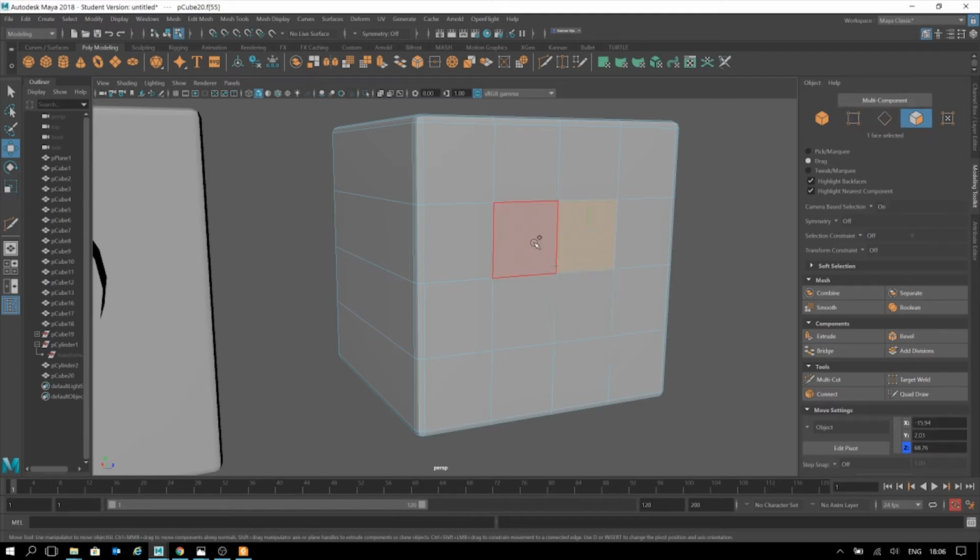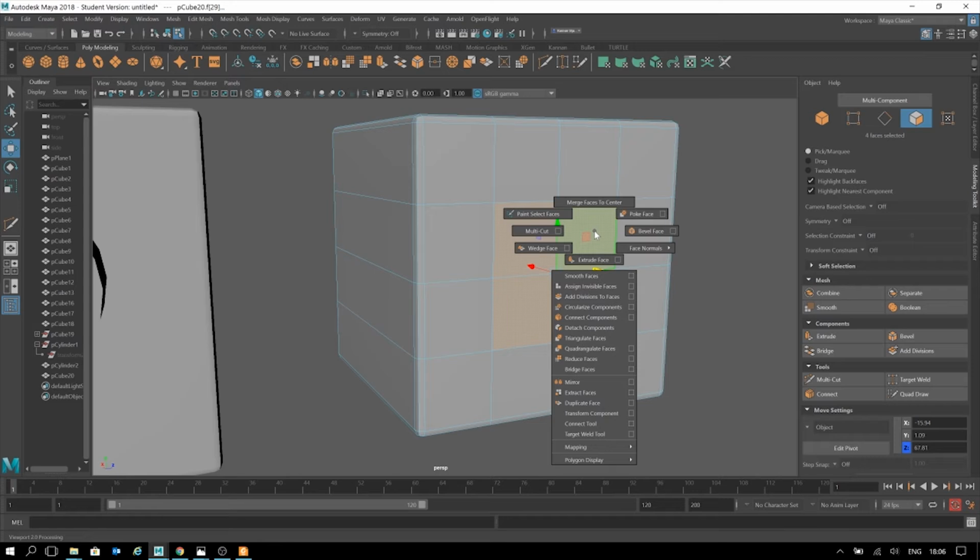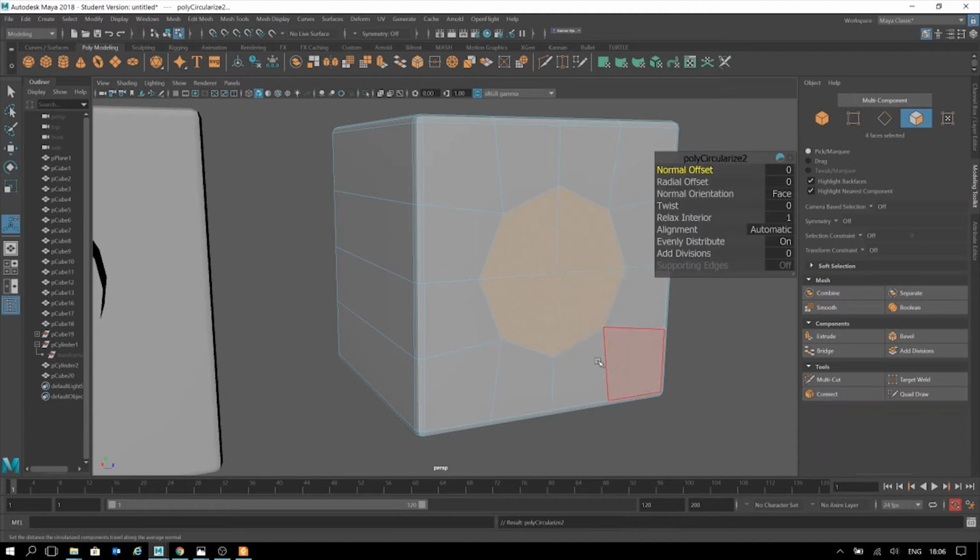By holding Tab, you can do this. Another trick: Tab, and you can just paint over. I can choose this. Now hold shift and then right click. You see the circularize component? You click on that. See that? It's this dude.